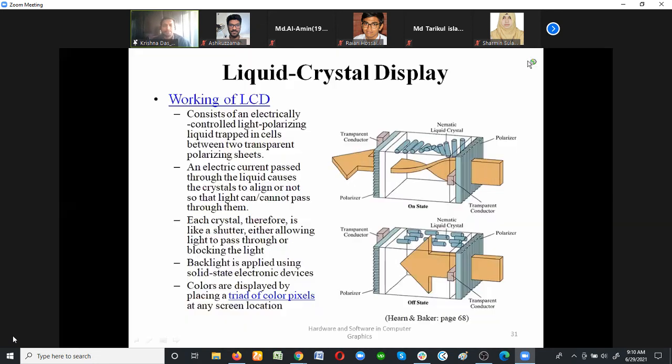It said about how these colors are displayed, as they are displayed by placing a triad of colors. Pixel triad is actually triangular, in the form of that triad, at any screen location. Let us check the video to see what it actually shows.